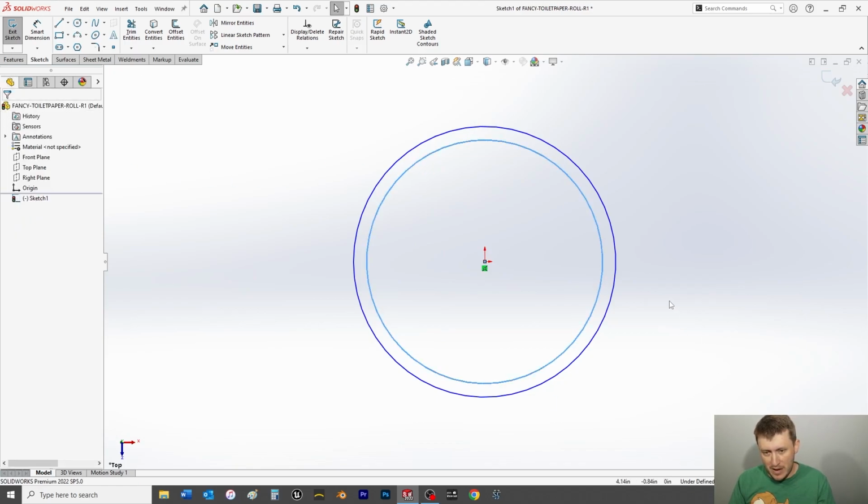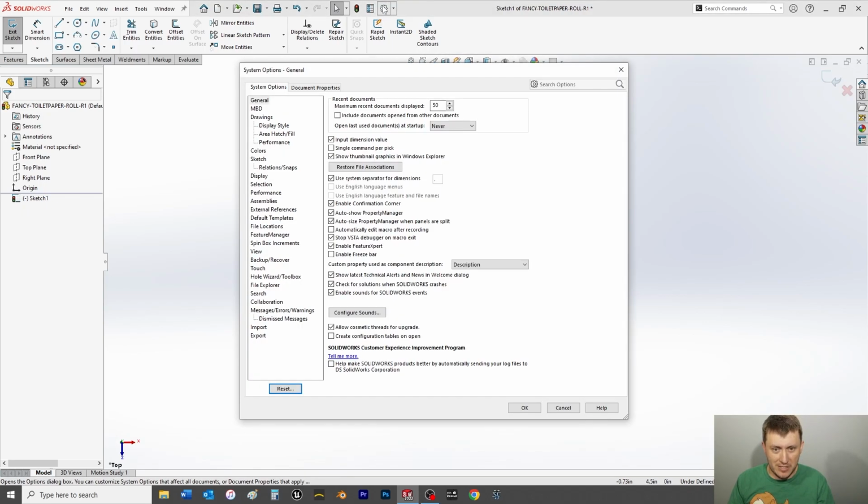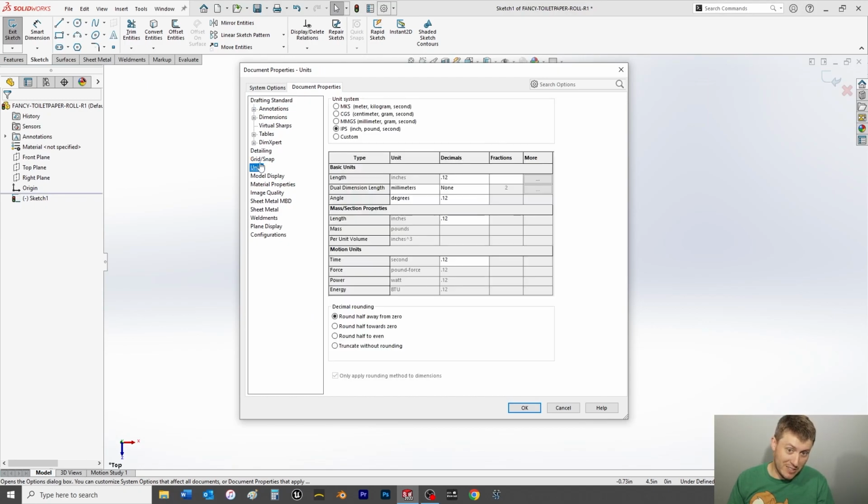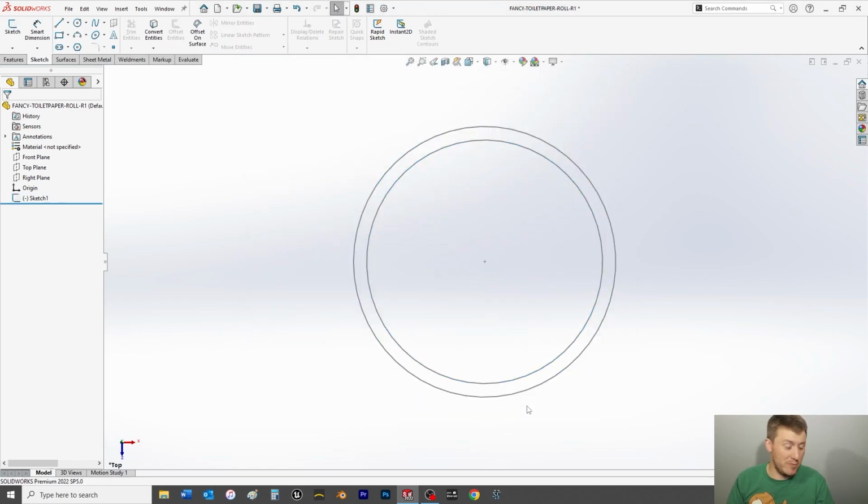We're under defined. Oh, and another thing. I started this document in the inch-pound-second unit setting. So go up here to Options, then Document Properties, then Units, then go to McDonald's. Just kidding. Then click over here to choose millimeter-gram-second, then click OK.